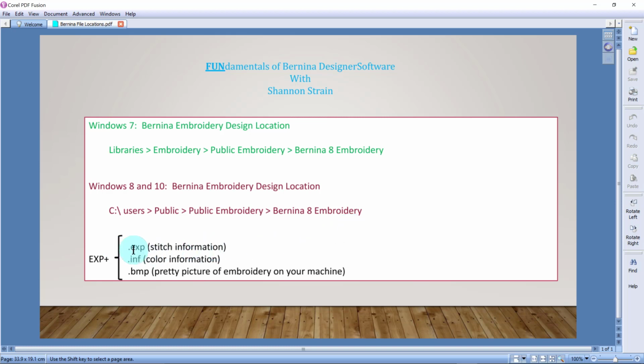You have the EXP, which is purely stitch information. It shows the embroidery hoop where to move and where to take a stitch and where to stop for a color change. The second file in this EXP+ conglomerate is the INF file, and this is giving us color information. So if you digitized something and say you were using Isocore color 1928, when that particular object comes up on your embroidery machine, it would refer to Isocore color 1928. So this is giving us true color information.